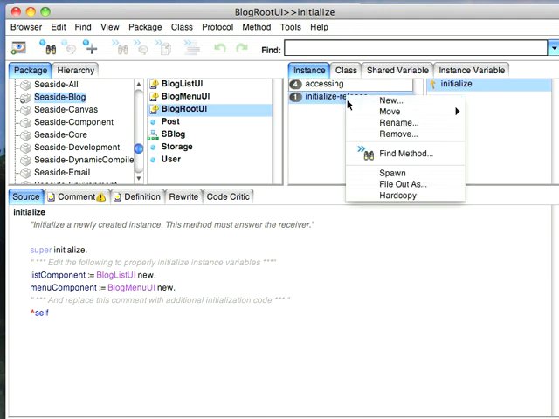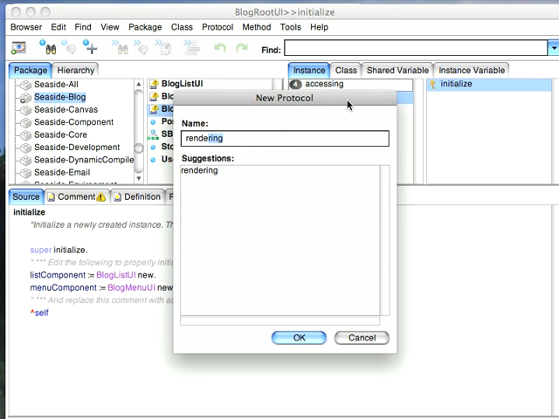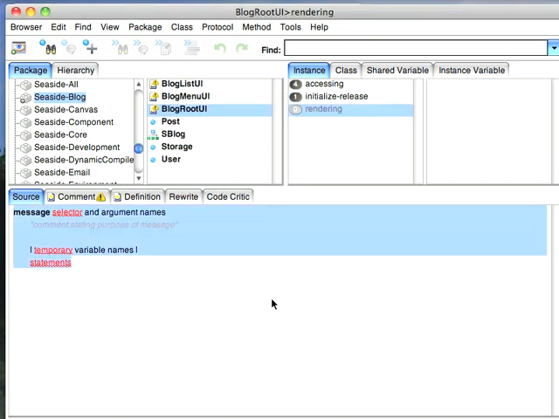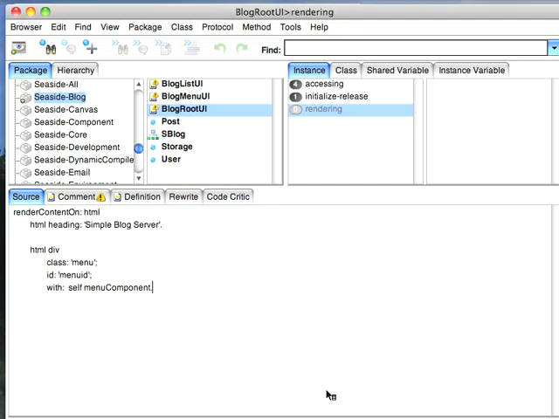So we'll add a new category called render, and we'll put in our method, render content on. Now the render content on method is the main method that Seaside uses to render. When you have a component and you want it to render something on the HTML canvas, this is the method that gets invoked. So in UI terms, this is the draw on method. So we have HTML div, we have a class, we have a menu ID. We haven't introduced style sheets into this yet, but this is setting this up to have that capability.